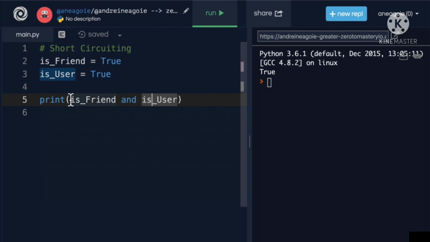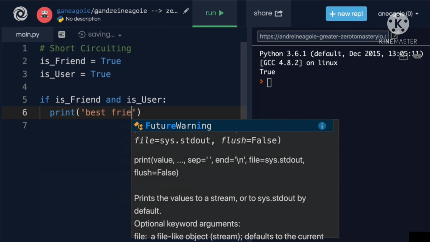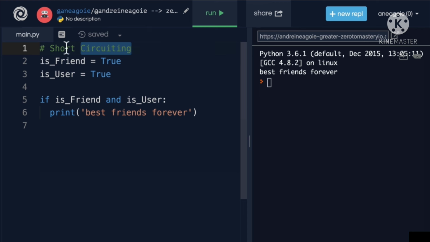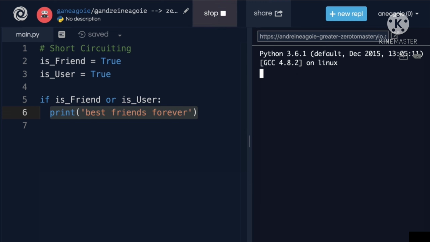So if I had this as an if block, let's say if is_friend and is_user, print best friends forever. Now, short-circuiting can be done when we use something like or, which we haven't seen before. Again, you can see here that it's highlighted in blue, so it is a Python keyword. Or says if either one of these conditions is true, then run this piece of code. So if I run this, I get best friends forever.